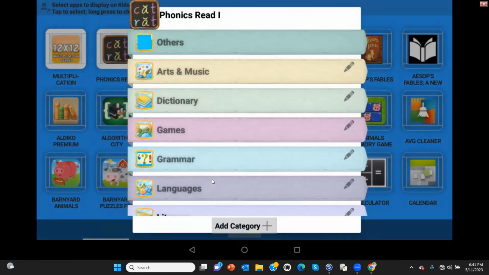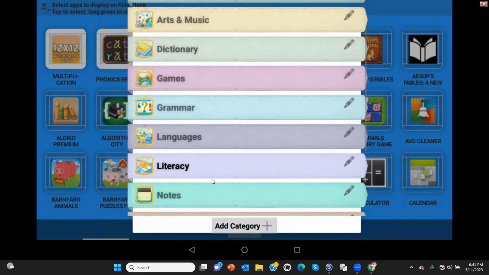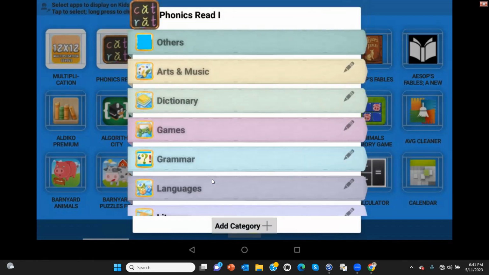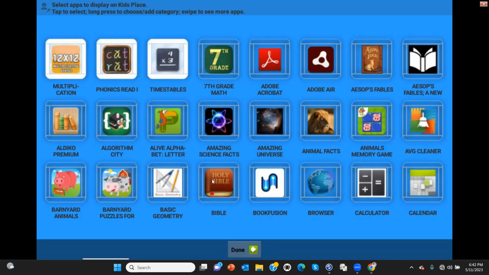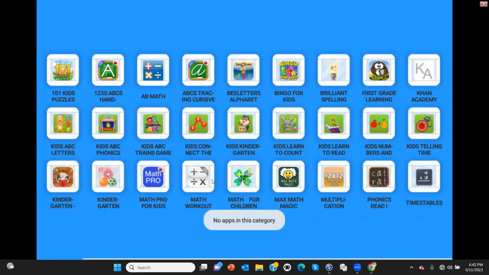Okay, rat cat. Did you find it? Not as yet. Okay, it's Phonics Read 1, so it'll be at P somewhere. Yeah, I found it. Okay, all right. So literacy, good. And press done. There you go. You got it. Good.